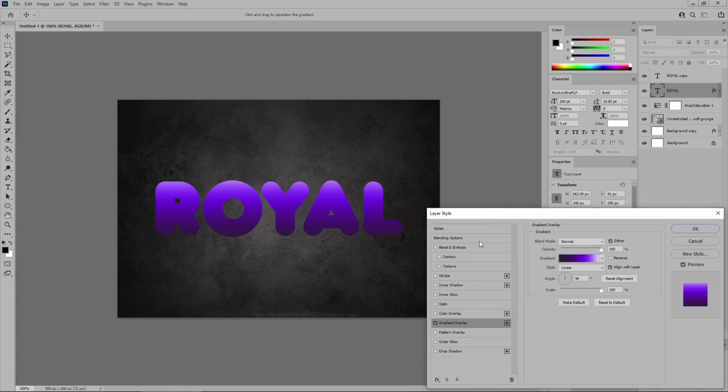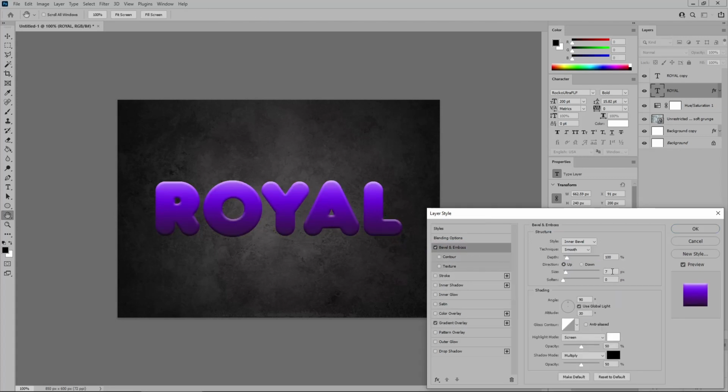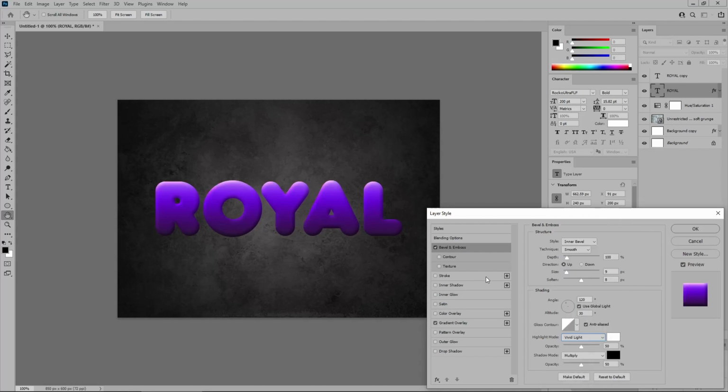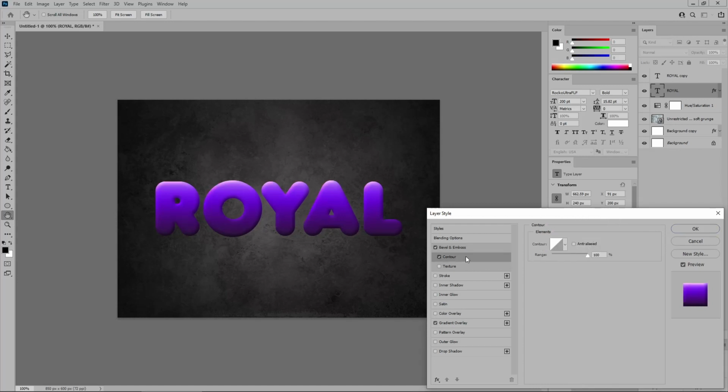Click this new button to save your gradient as you will need it later. Click OK, and now enable the bevel and emboss. Move these two sliders to 9 and 8. Set the angle to 120 degrees. Check this anti-aliased box. Set the blend mode for the highlight to vivid light. And now enable the contour. Just select half round from this list.